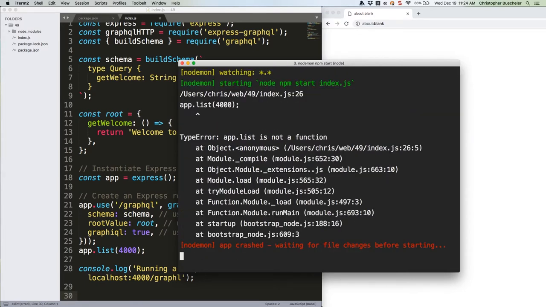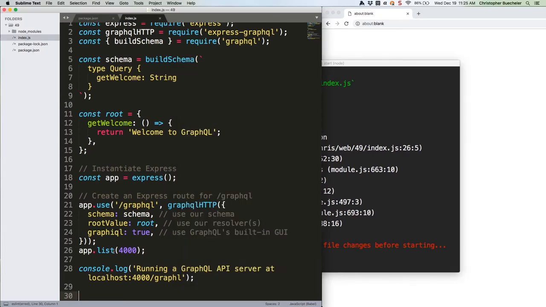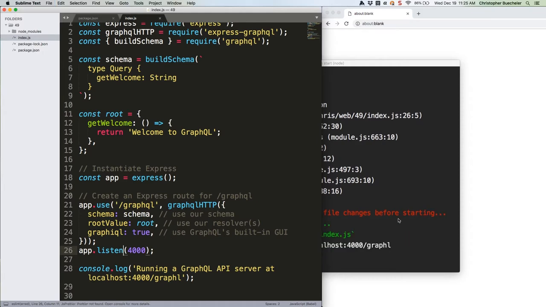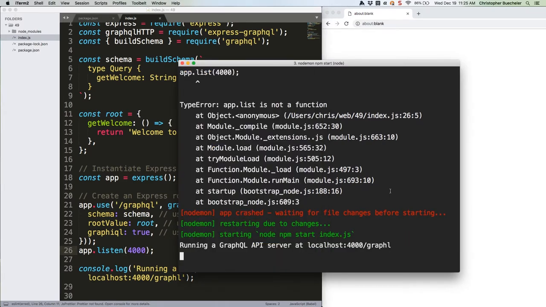Now you should see a crash. This shouldn't be app.list, it should be app.listen. So now you can see nodemon at work. It restarted automatically. And you will see that last line, the console log, show up in your console. Time to head for localhost:4000/graphql.